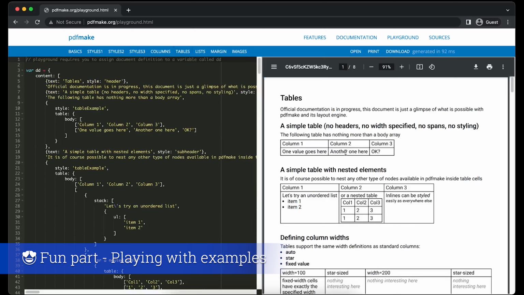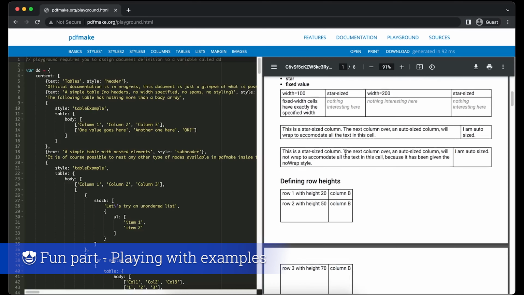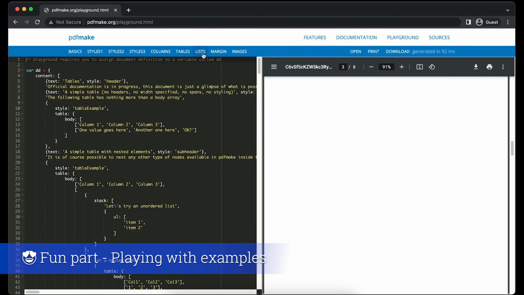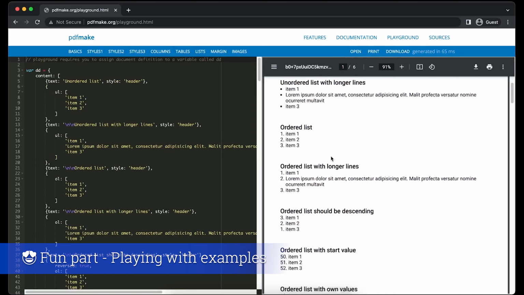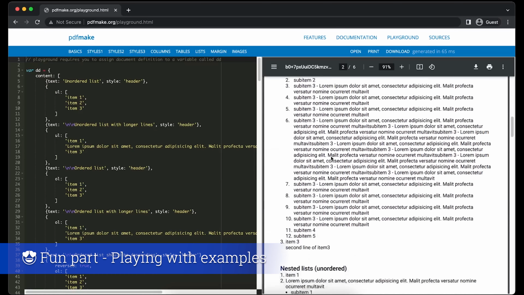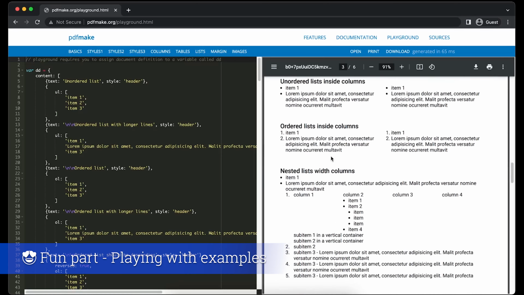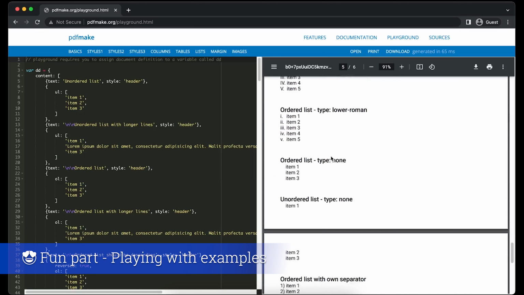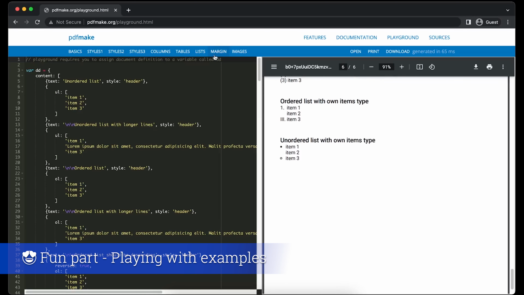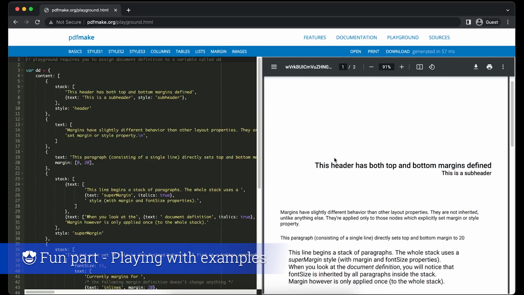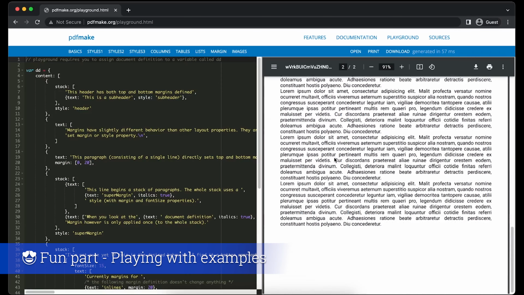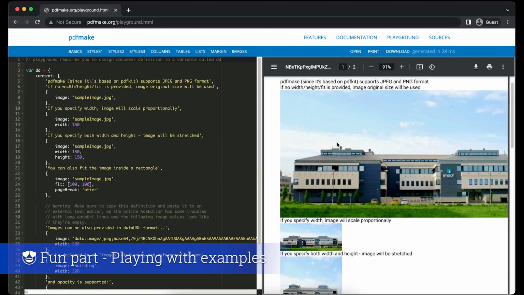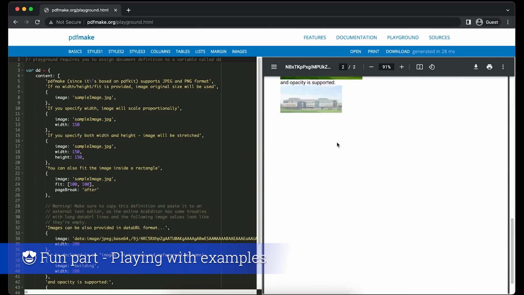Then tables, nested tables, again some coloring, fixed sizes, different headings, bullet points, ordered numbers, unordered numbers, starting with different numbers, nested items. And of course margin, padding. And finally, an important thing for any PDF, that is images with the different sizes, backgrounds.